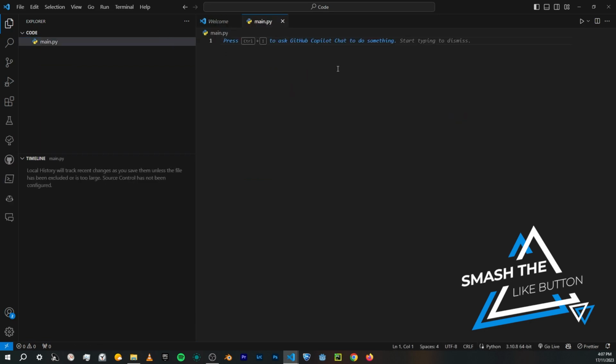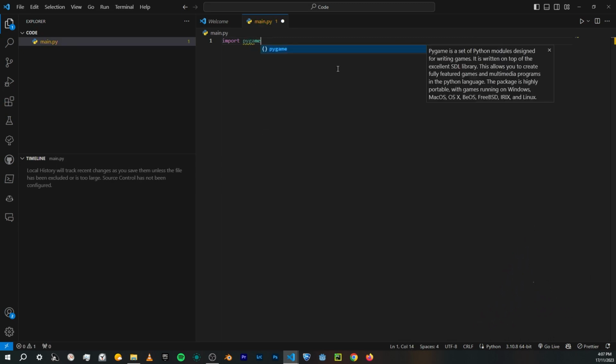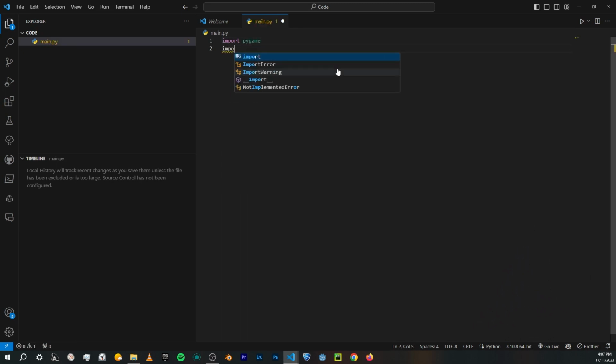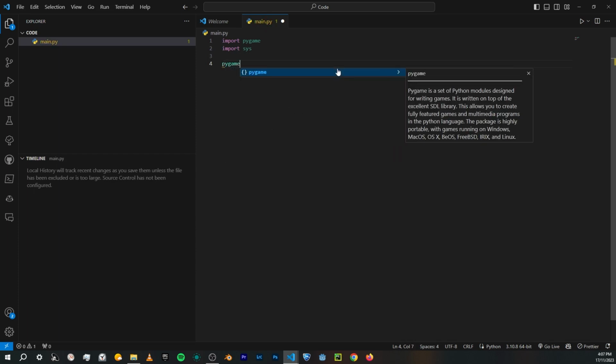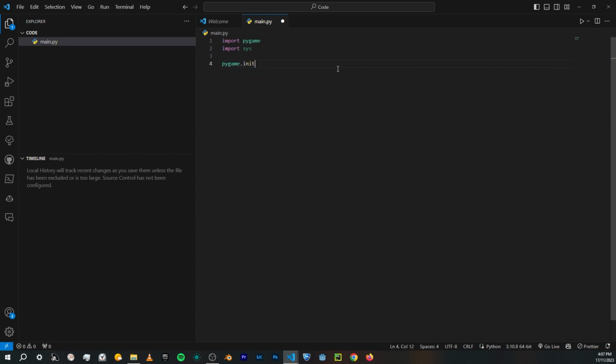And then we just need to do our imports. So we're going to do import pygame. And we also need to import sys, which is short for system. And then we're going to just initialize Pygame, so we're going to do pygame.init. You just always have to do this before you make any Pygame game. This just initializes the Pygame module.